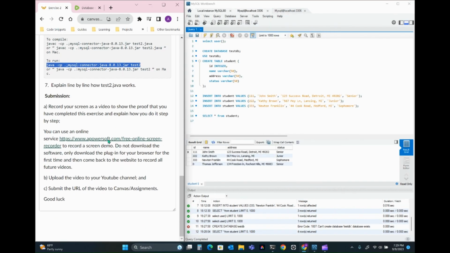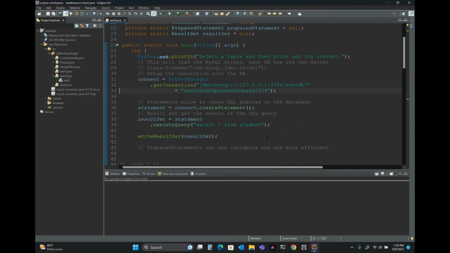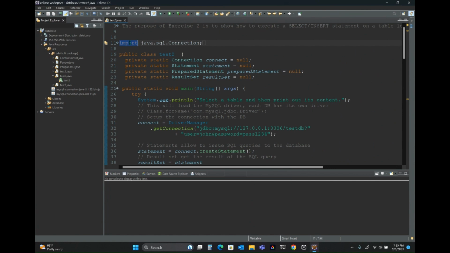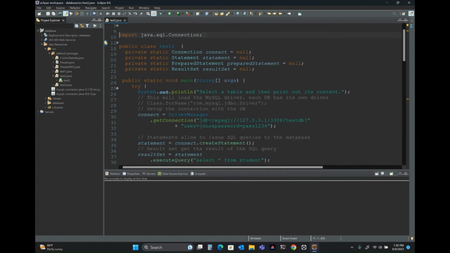Okay, so now I'll explain how test2.java works. test2.java starts off with importing the SQL connector. We have a class called test2 with some database objects so that we can connect to the database, run the statements, insert some statements, and present or print out the results.